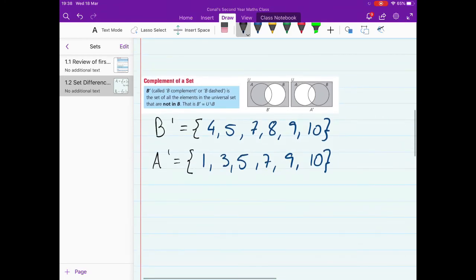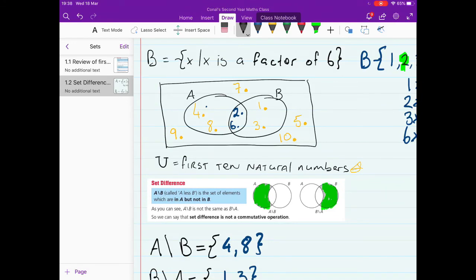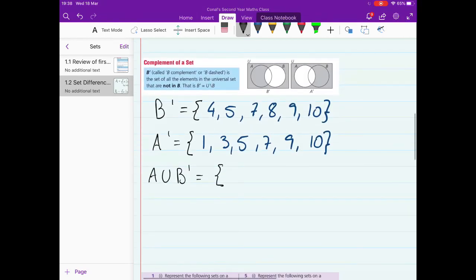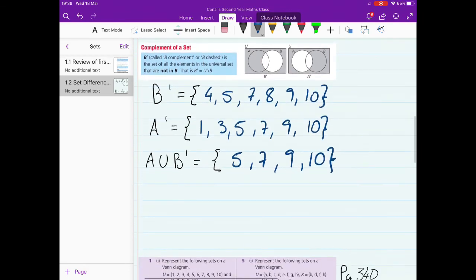Now things can get a little bit more complicated, and we could have something like the complement of A union B. That means everything that's not in A and not in B. A union B will be 4, 8, 2, 6, 1, and 3. So everything outside the two circles is 5, 7, 9, and 10. So we just need to include 5, 7, 9, and 10, and close off our curly bracket.